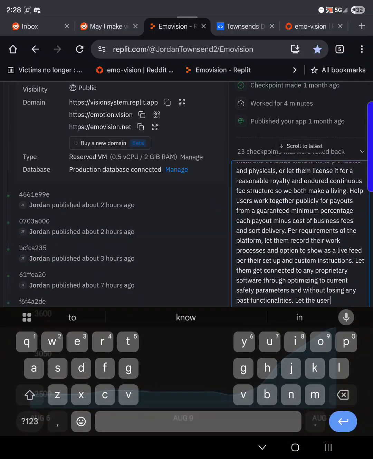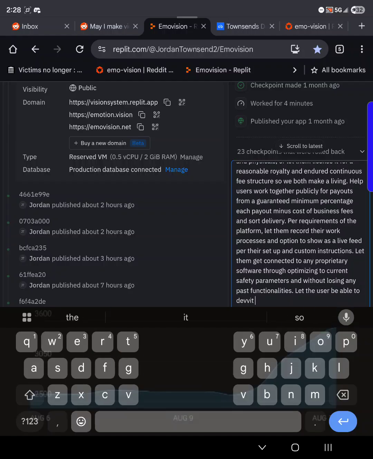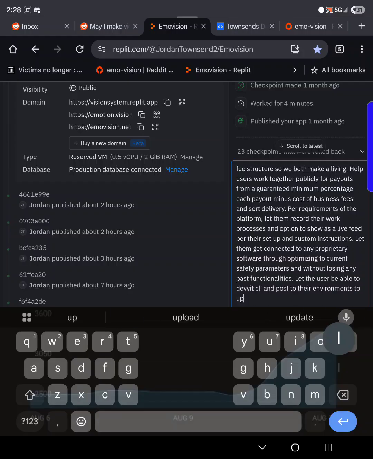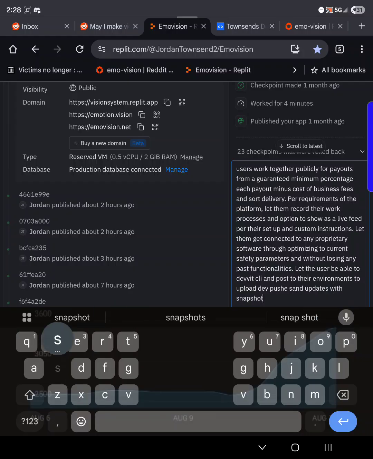Let the user be able to use the Dev CLI and post to their environment to upload. Dev pushes and updates with. Oh, sorry. Not just image data. I mean, it used to be called an image. Like container data, I guess. Jordan, this is too expensive. Anyway, I have to do it.